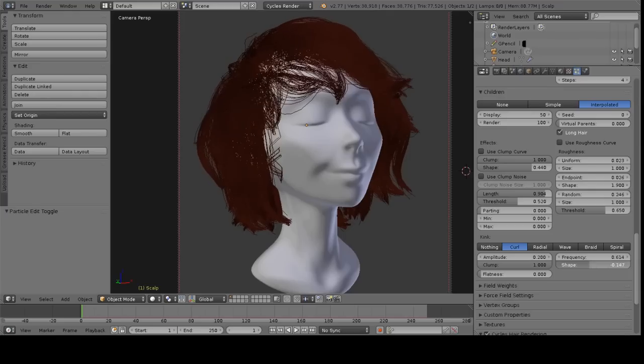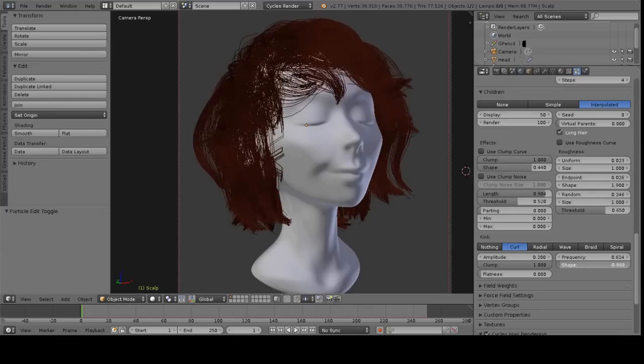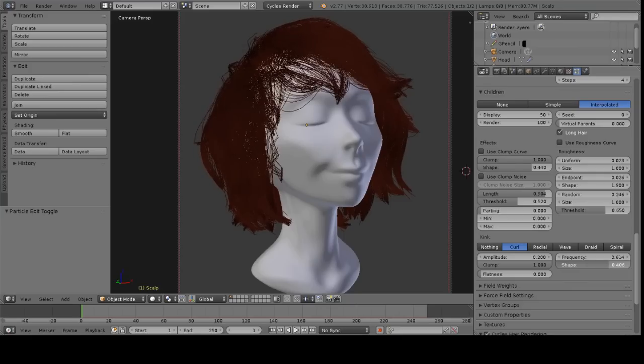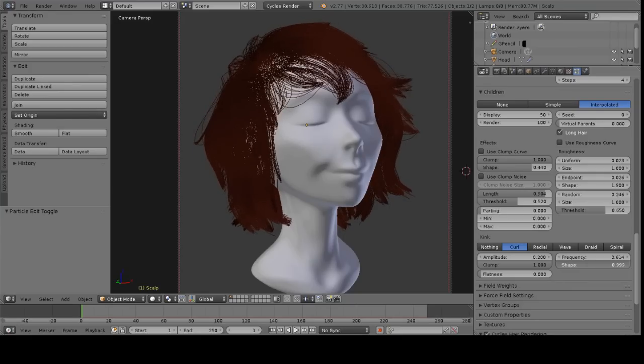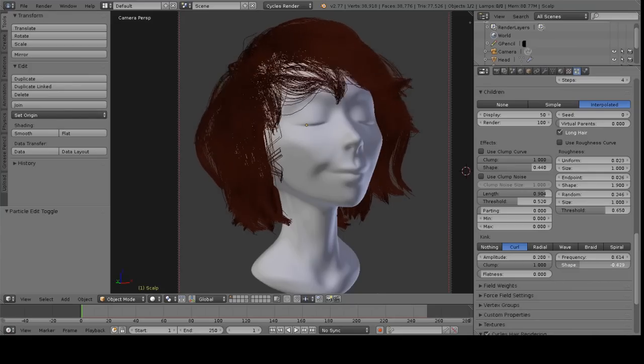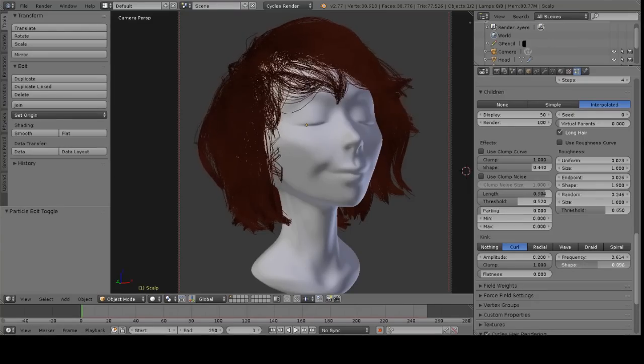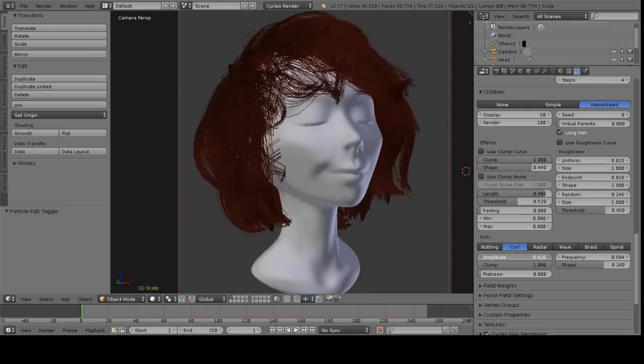And then the shape: as you increase the shape, the effect of the curl moves more towards the tip, and as you decrease it, it moves towards the root. So we want to go about halfway, I suppose, a little bit more. Frequency, okay. Amplitude. This is like the severity of the curl.